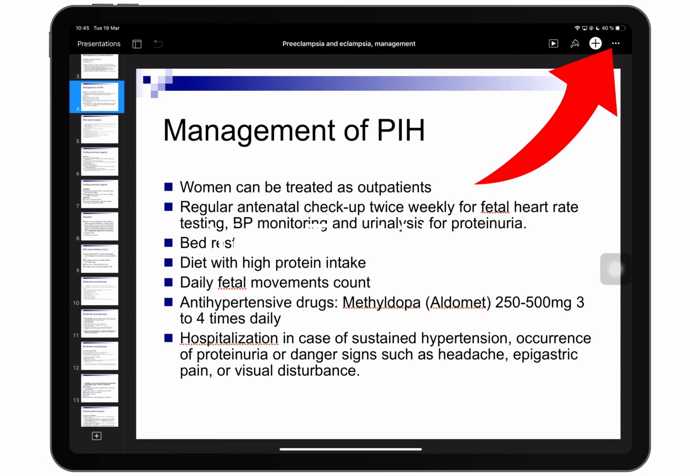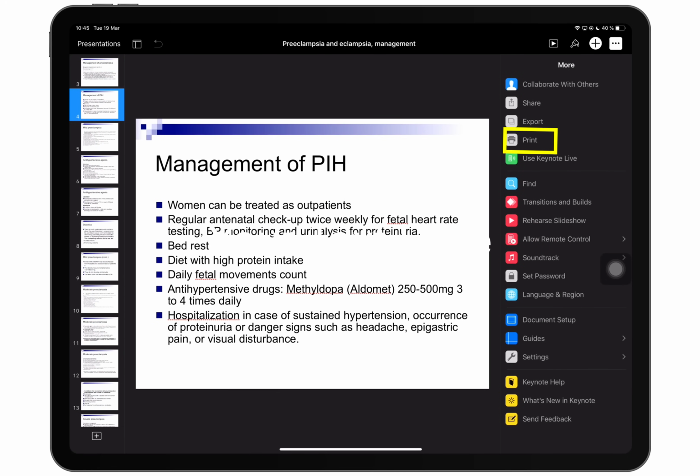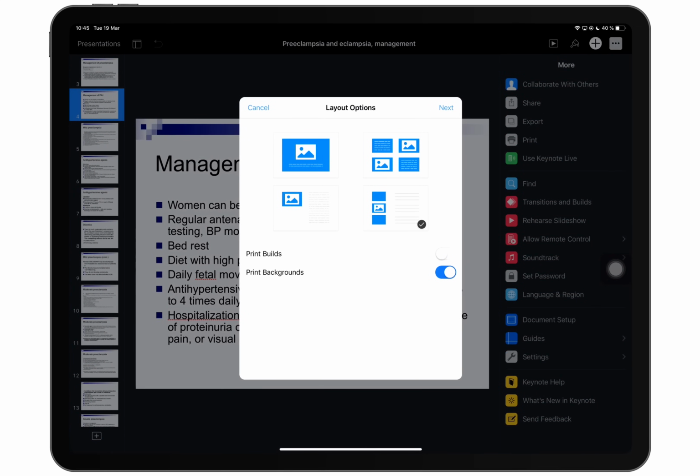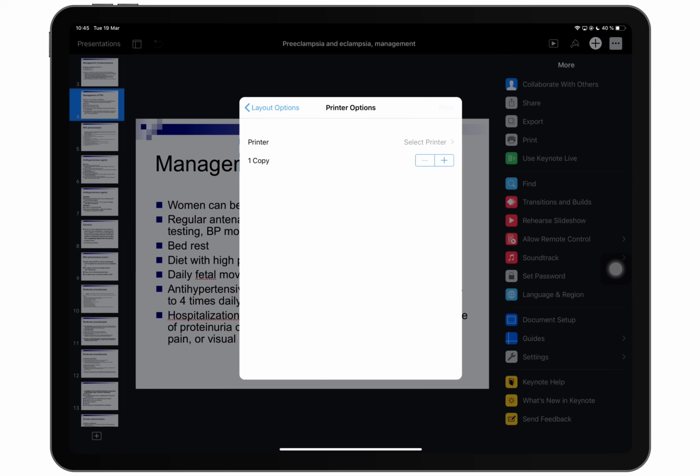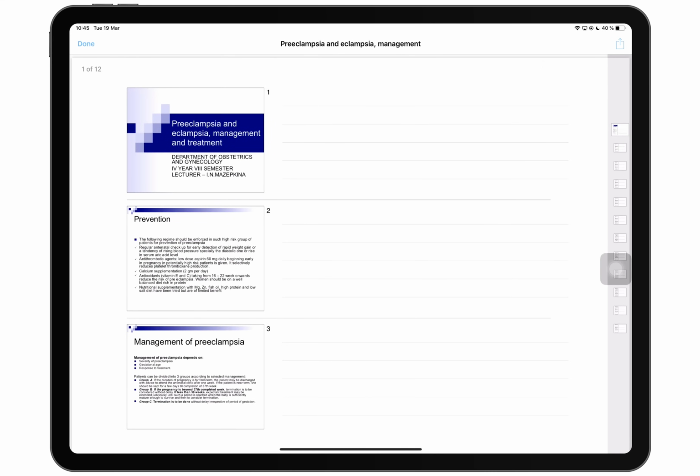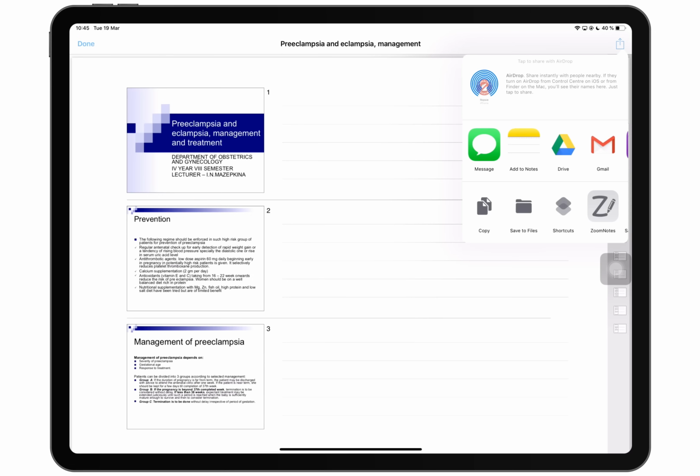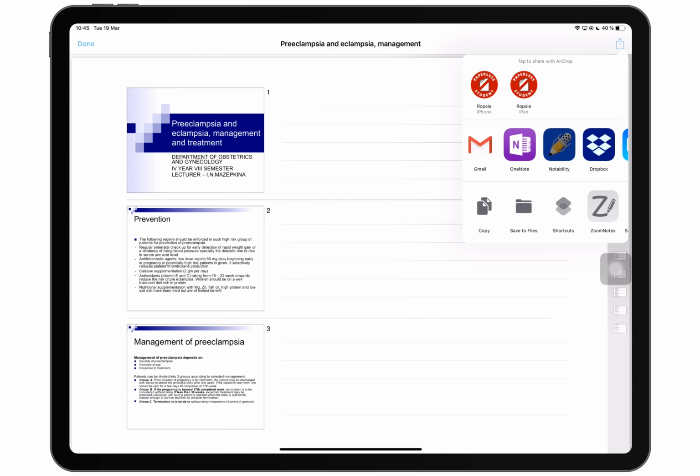So now go to these three dots here, tap on Print. Choose the printing format you want from the four that have been provided. Go to Next, and when you're in this window, zoom in on the template so that it takes you to this window. And in this window, go to the export icon and select the application you want to export to. And I'm going to choose Notability.